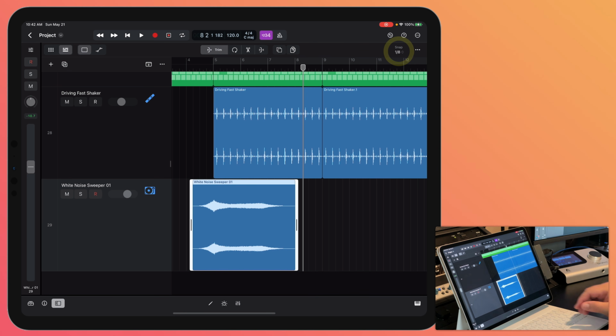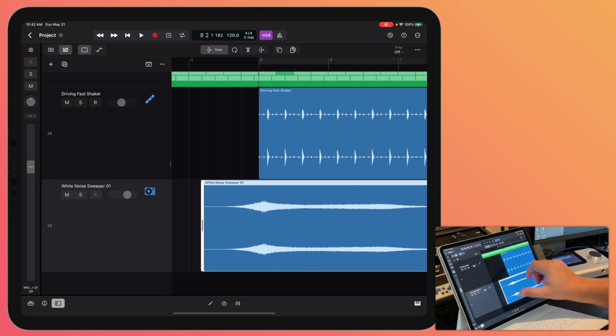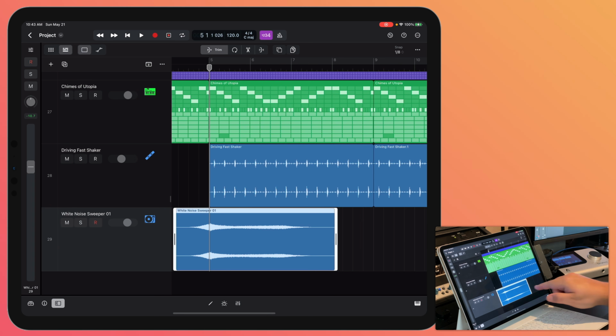So let's go ahead and turn off the grid snap. You click the snap option up here, and then you turn off snap to grid, and now I can freely move this region around. So what I'll do is I'm going to try to get this right here, right on bar 5. Now let's say I want to add a fade to this.